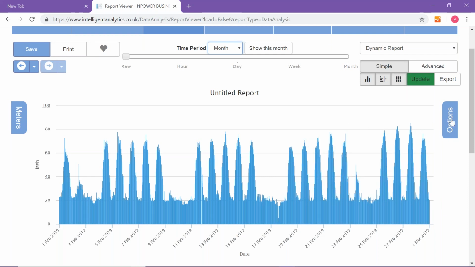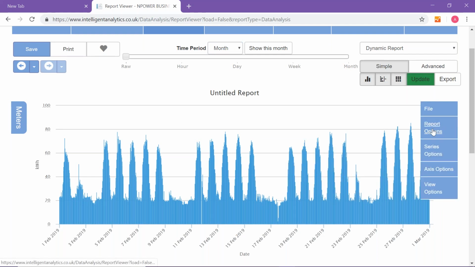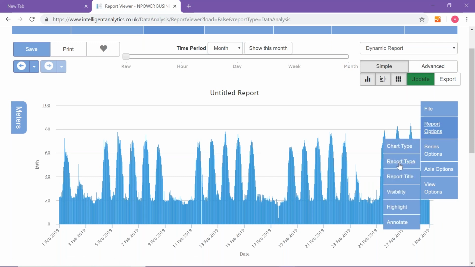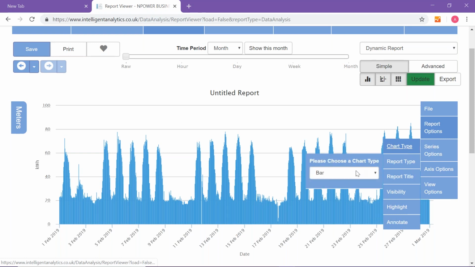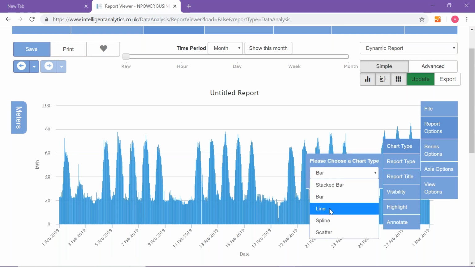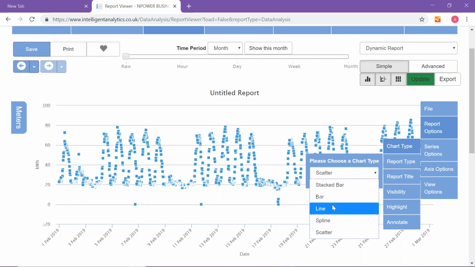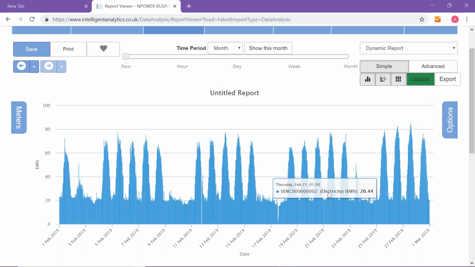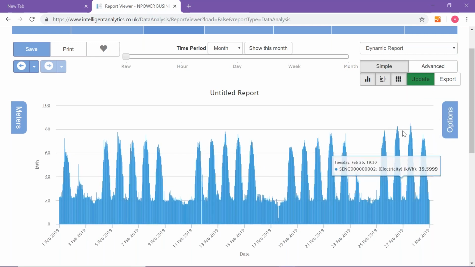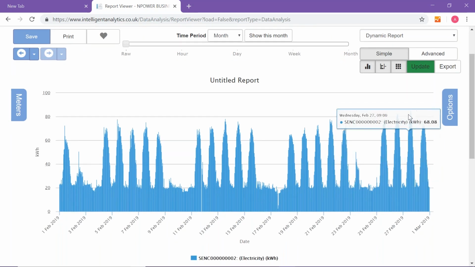In the Options tab, you can go to Report Options and change the report type, chart type, sorry, to a line or a scatter report if you wanted to do that. I'm going to put it back to a bar, and I'm just going to highlight this area here because it seems quite high.